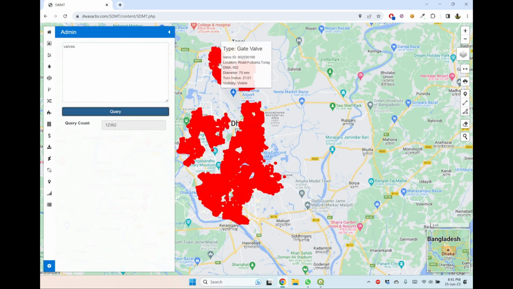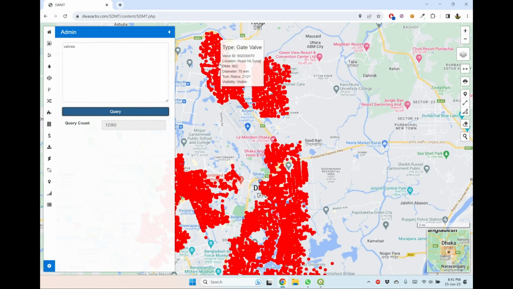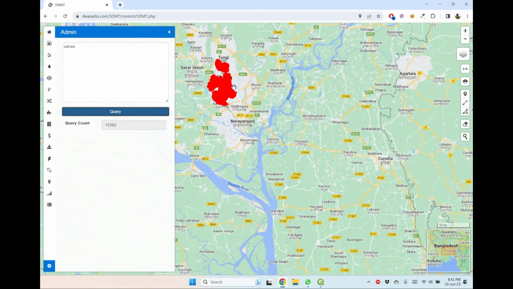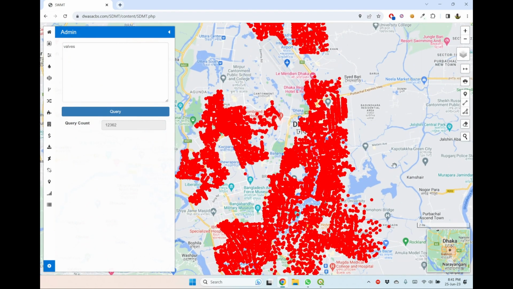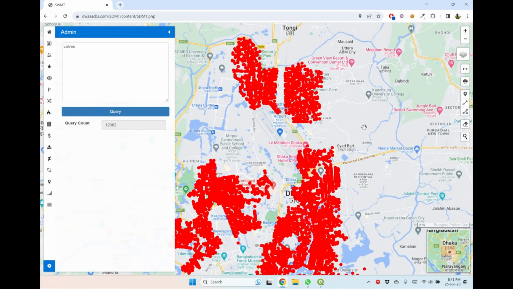All the valves of Dhaka WASA are here. It's more than 12,000, so there are a lot of valves here. Say you want to see only the valves of zone 9. What we can do is add more to this query: select from valves where valve zone ID equal to 9.